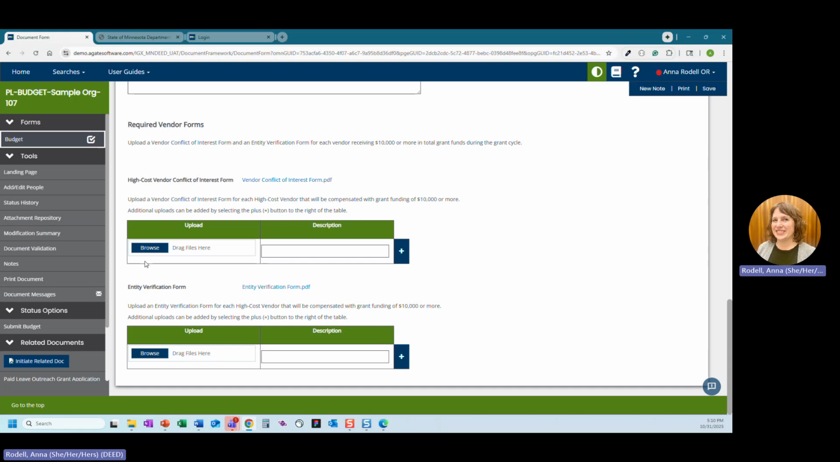Please make sure that you add 1 upload per row. If you add the upload in the same row that you've already used, it will overwrite that form. Please include a clear description of who that vendor is with their name and write conflict of interest or COI, and the same thing with the entity verification form. Once you're done completing the budget, you will hit Submit Budget under Status Options here, and then it will be sent off to be reviewed by the grant program staff.